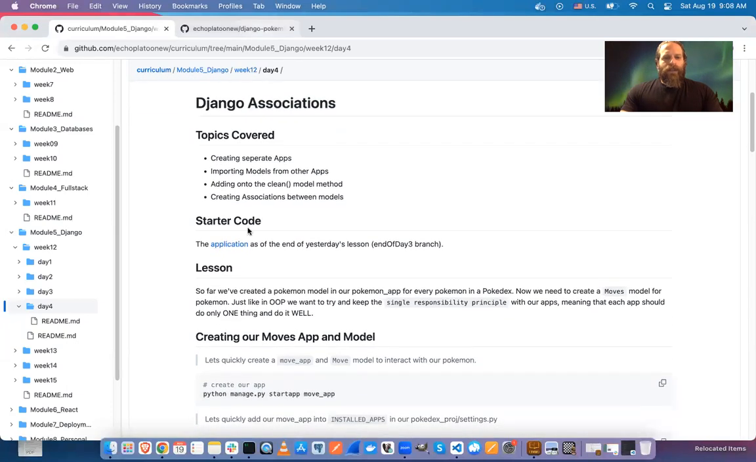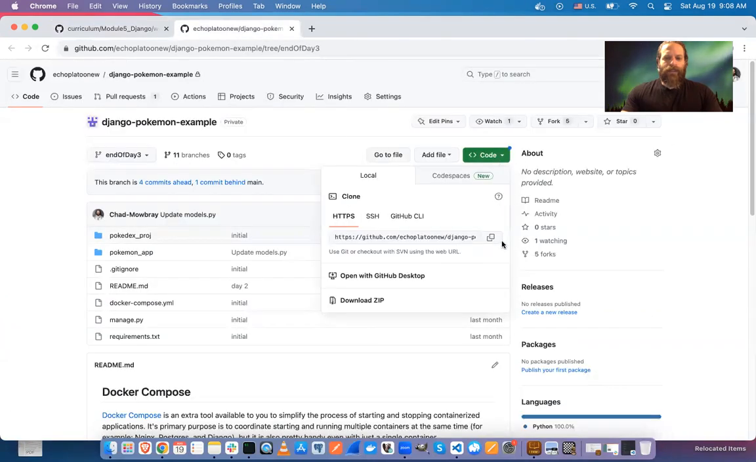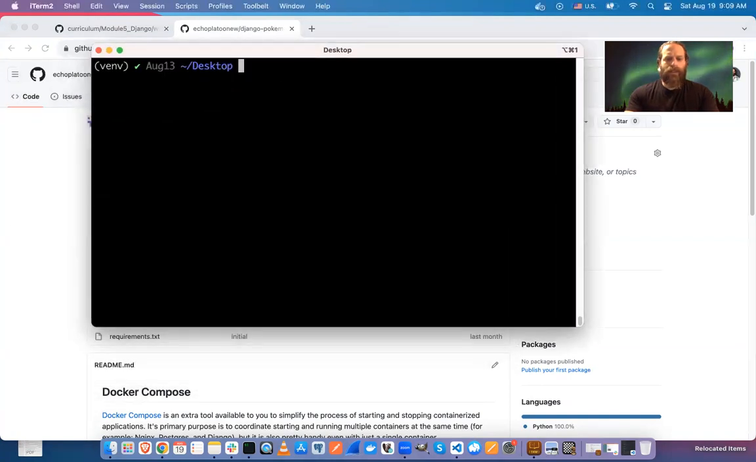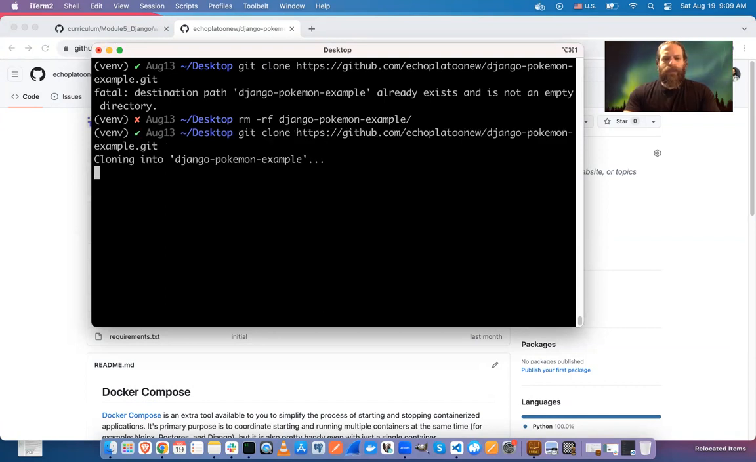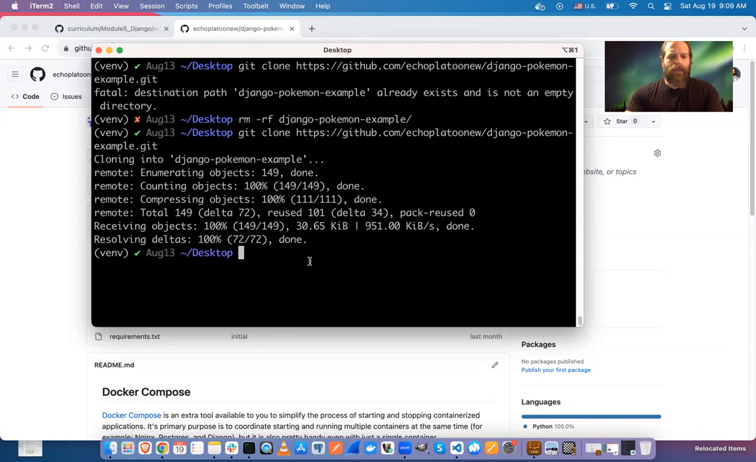All right. So first off, I'm gonna go get this starter code application done, and it's the end of day 3 branch. So I'm gonna clone this down. Great. Clone. Okay. And I'm gonna cd into it and then open it.